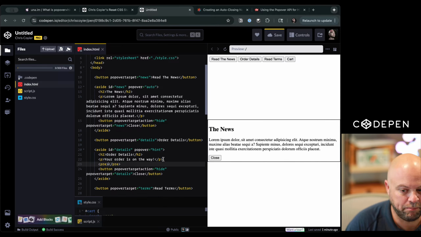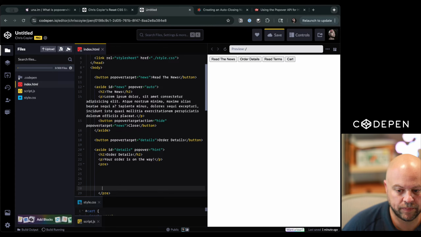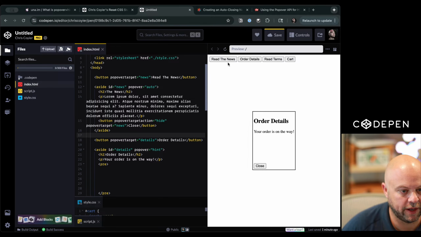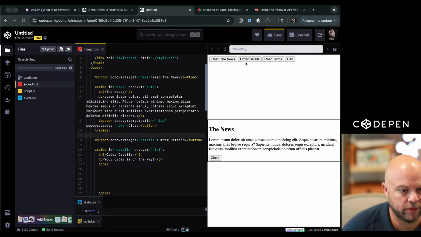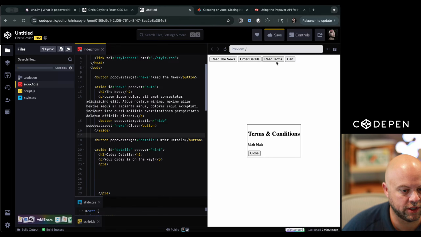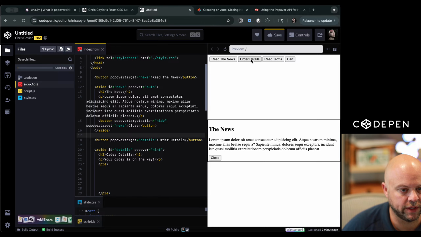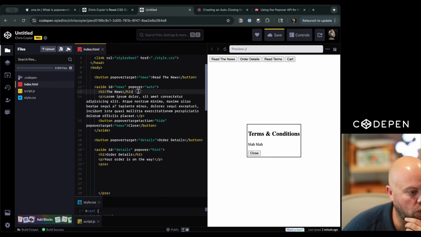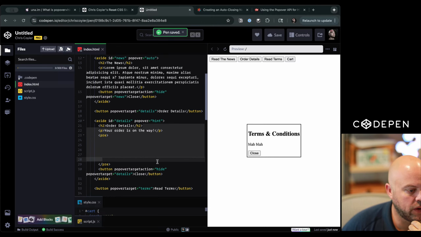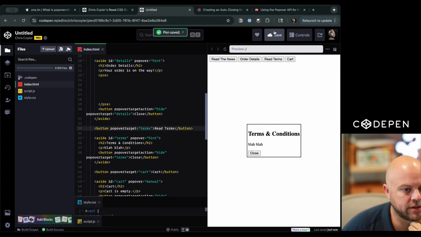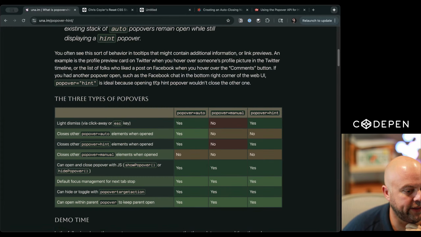Bloop, bloop. So that will make it really tall, right? They still mutually close each other. All three of them are mutually exclusive, even though one of them is auto and two of them are hint. So I feel like we didn't learn a lot there.